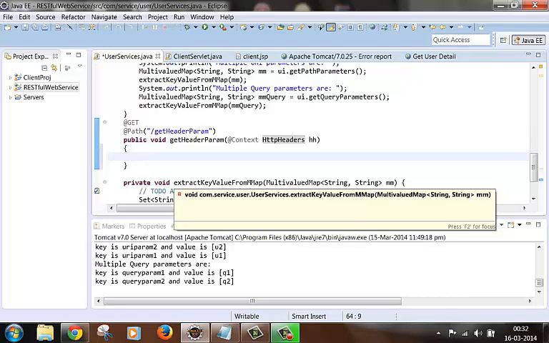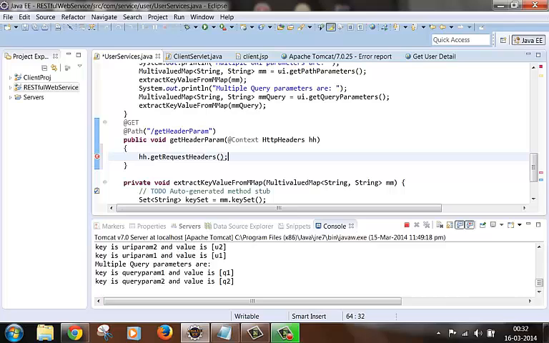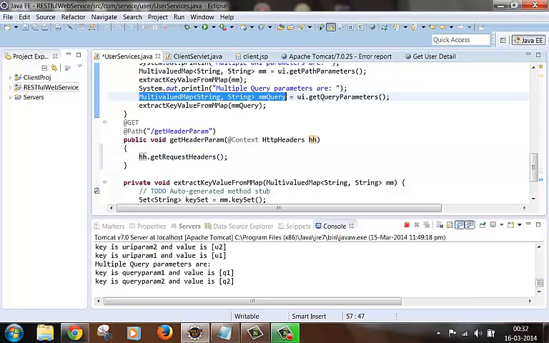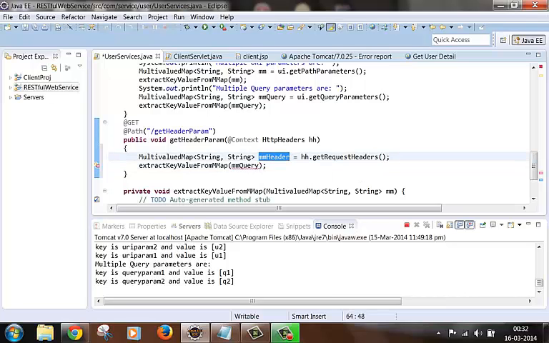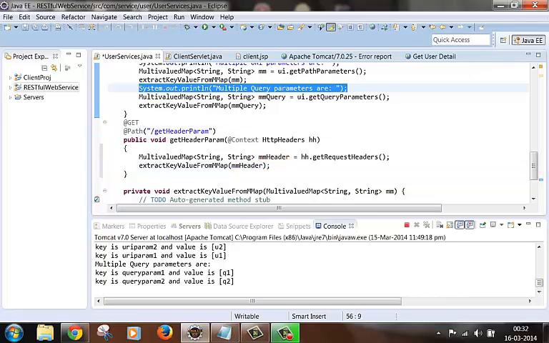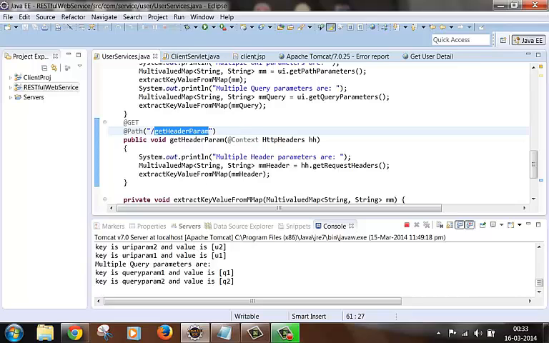Now here we have one method, hh.getRequestHeaders. This will again return us a multi-valued map object. Use the same utility method. Pass this variable here. Have one sysout also. Build this project.